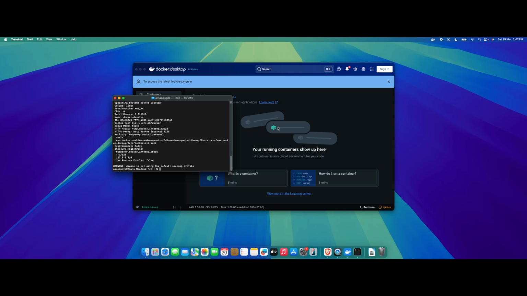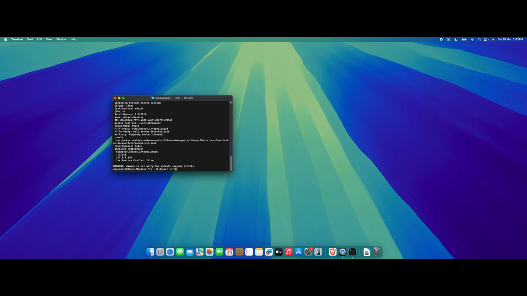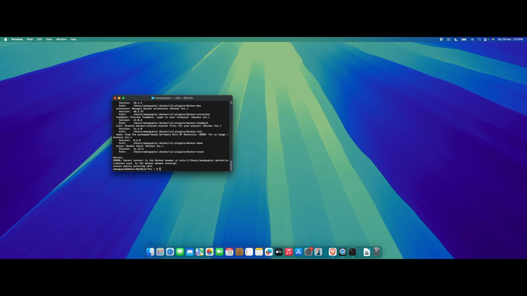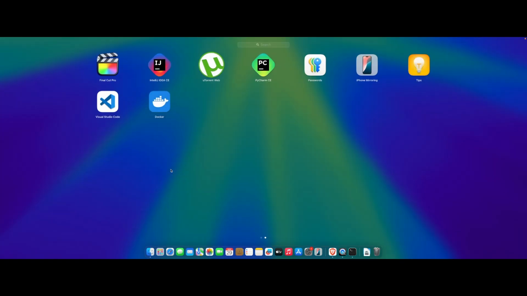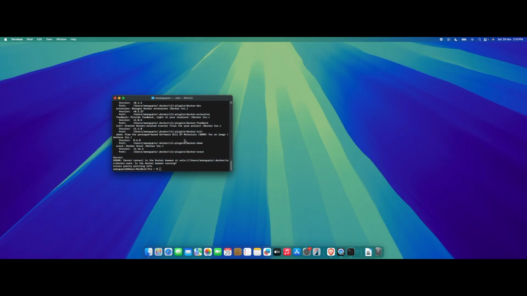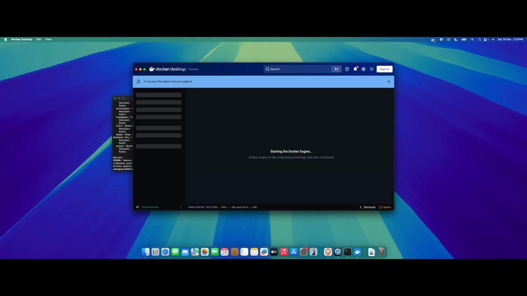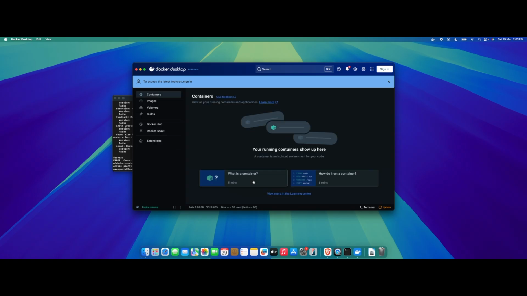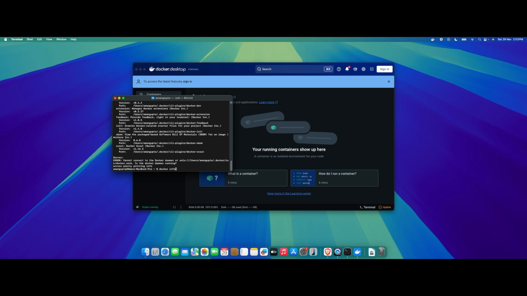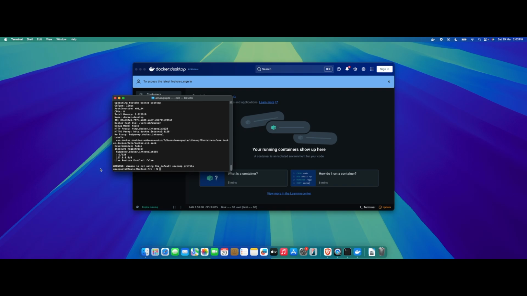To stop Docker running, you can click on this Docker icon and click on quit Docker Desktop. Then your Docker will stop running. Then you will be seeing an error here. Is the Docker daemon running? It means your Docker is not running at the moment. You simply need to restart Docker. Then the Docker engine will start. And now if you hit this command again, you won't be getting any errors.